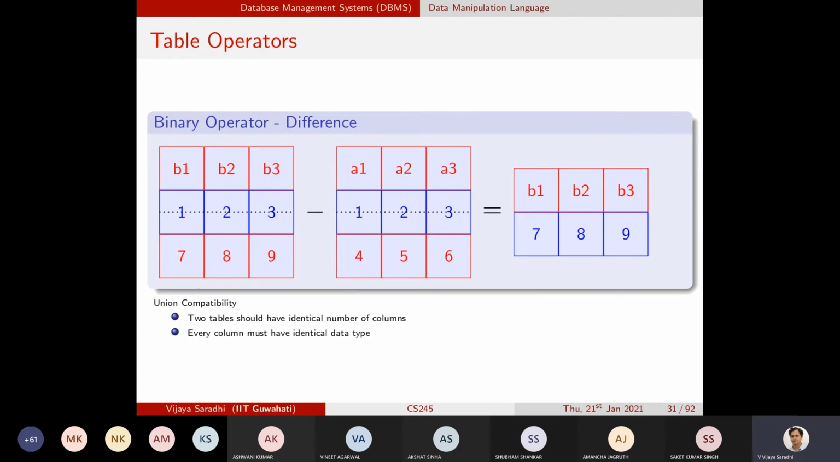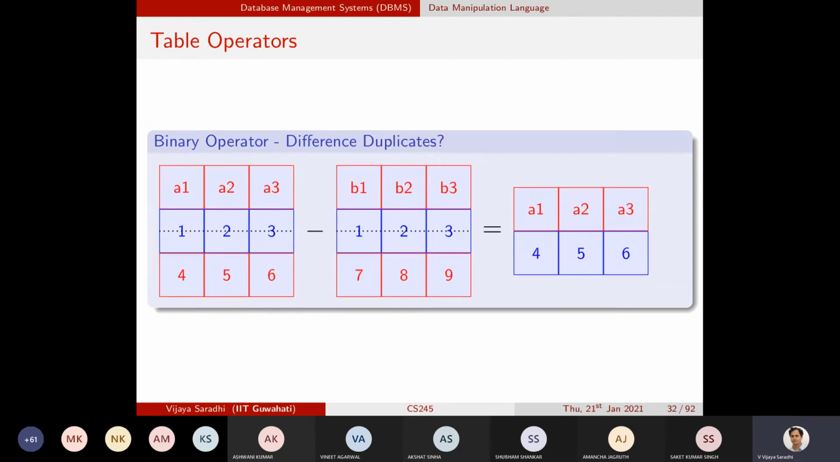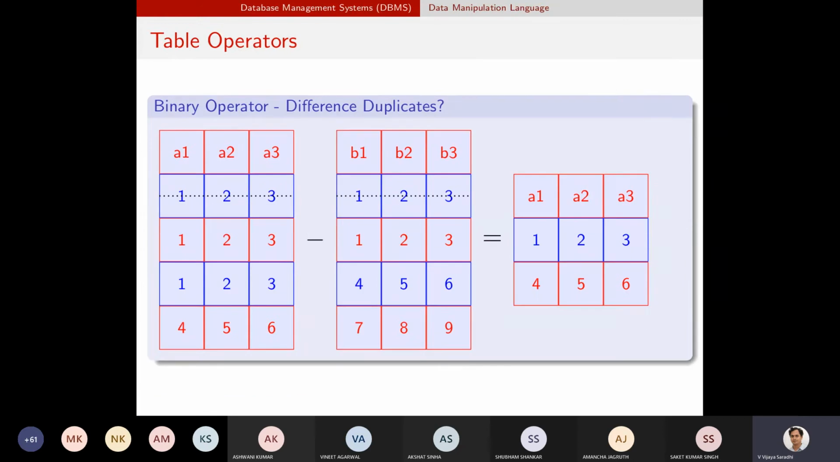See, even for set difference, union compatibility must be adhered to. So for union, intersection and set difference, union compatibility is a requirement. And then see here, if duplicates are present, it is very interesting. It is not equal to the intersection operation. Intersection operation also looks at duplicates, but firstly let me complete this set difference operation and then see how these duplicates are handled.